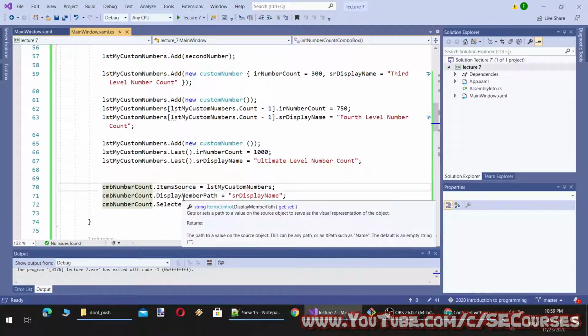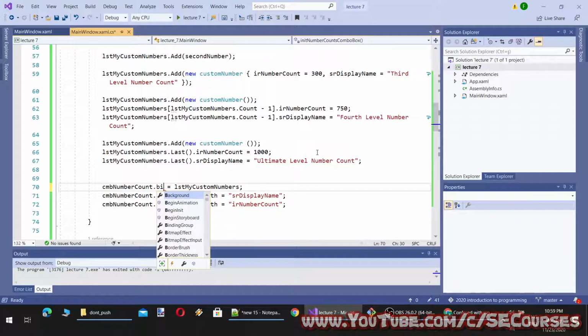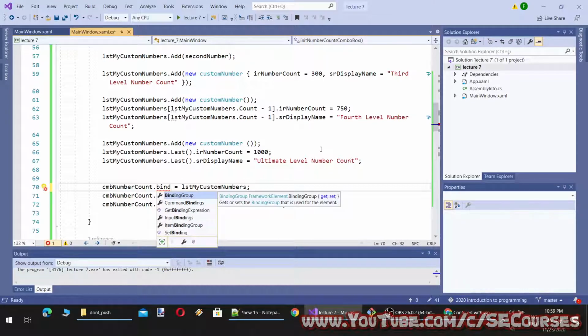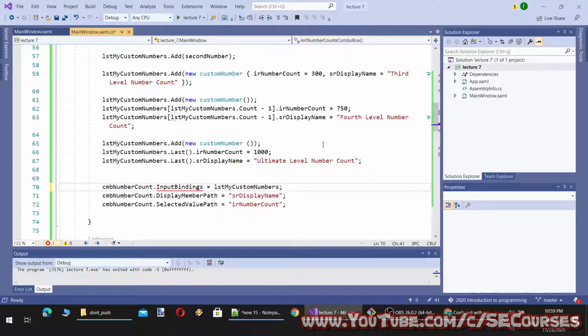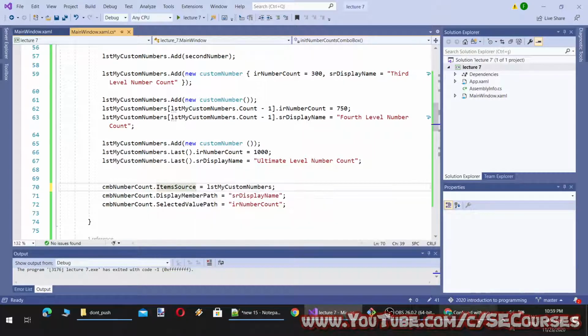Maybe it is because of X. Yeah, maybe we need item binding. Input bindings. Maybe we need it like this. Okay, it's not working. Binding group. It's not working. Items, item binding group. It's not working. Okay, item templates, string format. Item source.